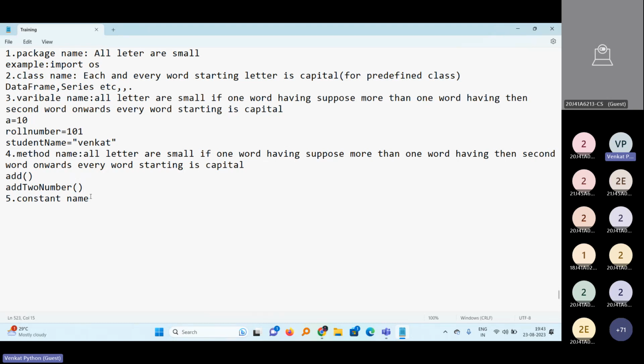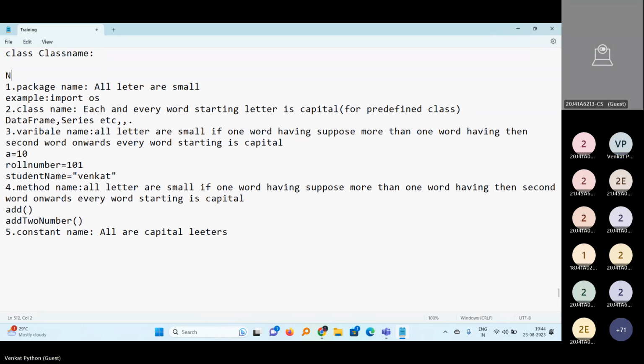And constant names. Simple, you can easily remember. All are capital letters, then it is a constant. Anything you are having doubt? These all are the naming conventions. Yes, sir. Yes.